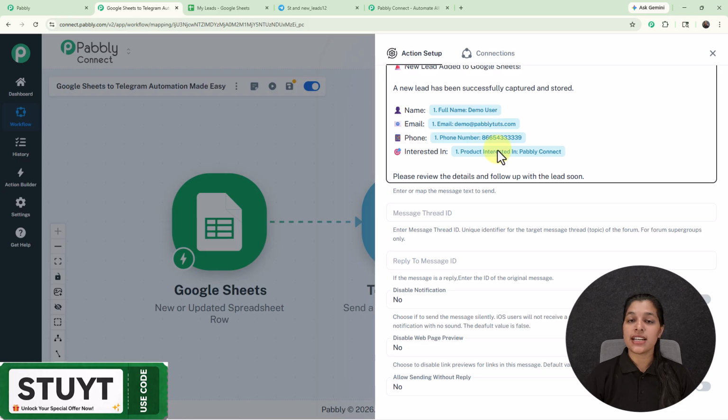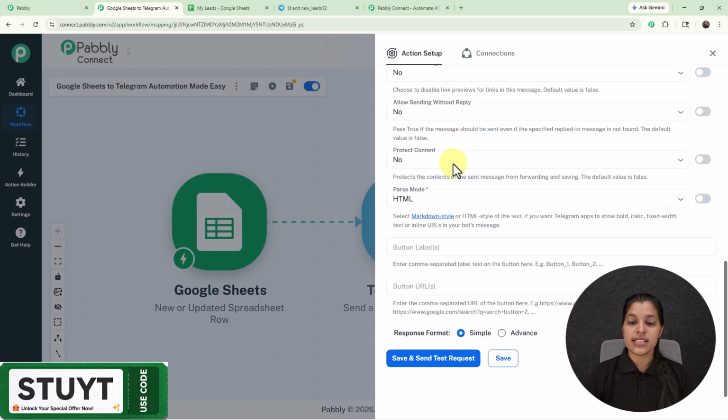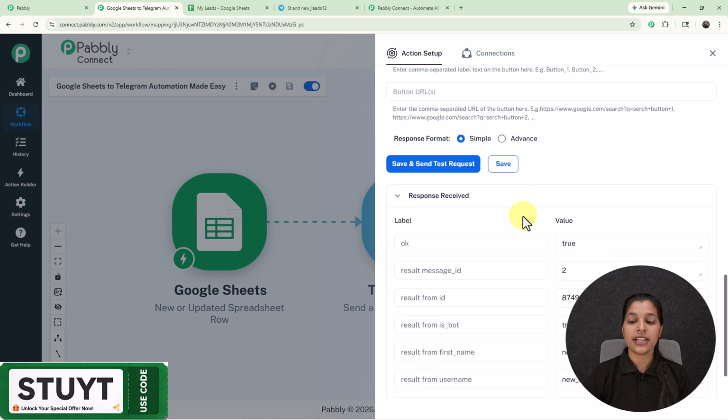And now these fields are dynamic, means these are going to change with every new single entry received through your Google Sheet. And now these fields are not necessary, so I'm going to just click over the save and send test request. And right here we are receiving this positive response which demonstrates that a notification might be sent to my particular group. So now let's move on towards my Telegram account to check it.